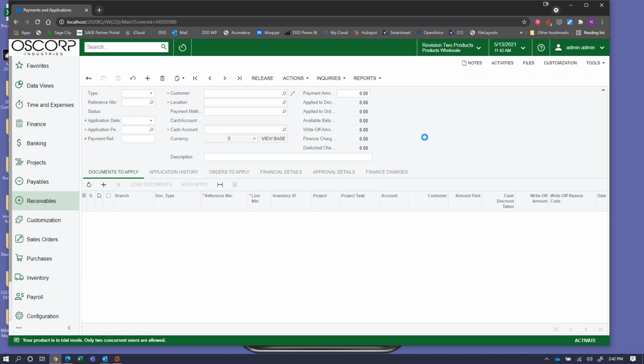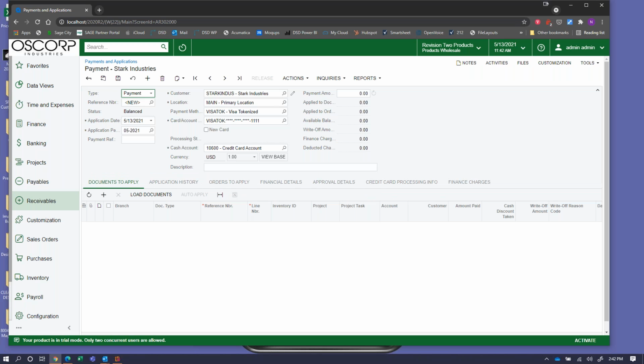And this is going to bring me directly into the payments and applications screen where it's filled out that particular customer, Stark Industries. This payment method is connected directly to Authorize.net. And I already have a card saved on file for Tony and set as his default card, so it's populated that in here as well.